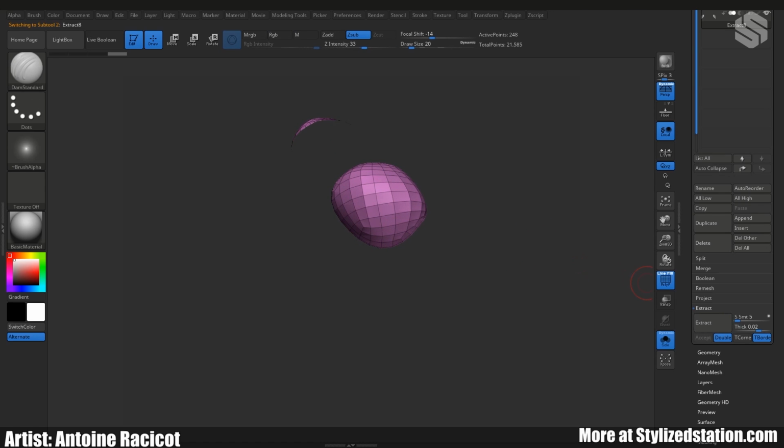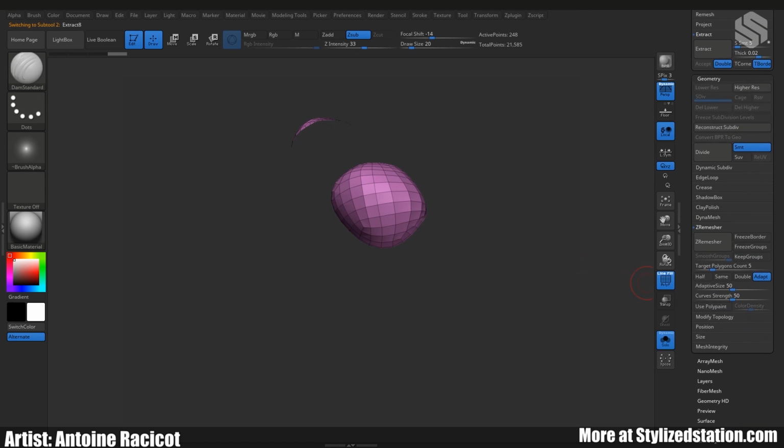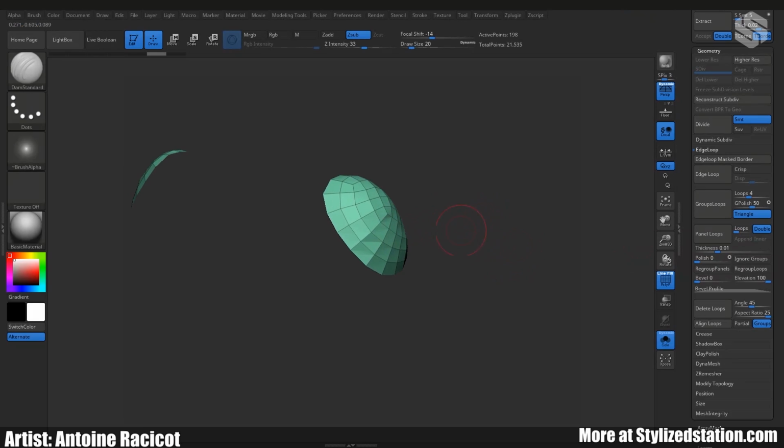Usually I would also go to geometry and do a Z-remesh to make sure I have a nice topology to work on. It's also really useful later on when you're gonna do your panel loops, and even when you're gonna do the actual retopology for the low poly. Let's say this is a topology I'm fine with.